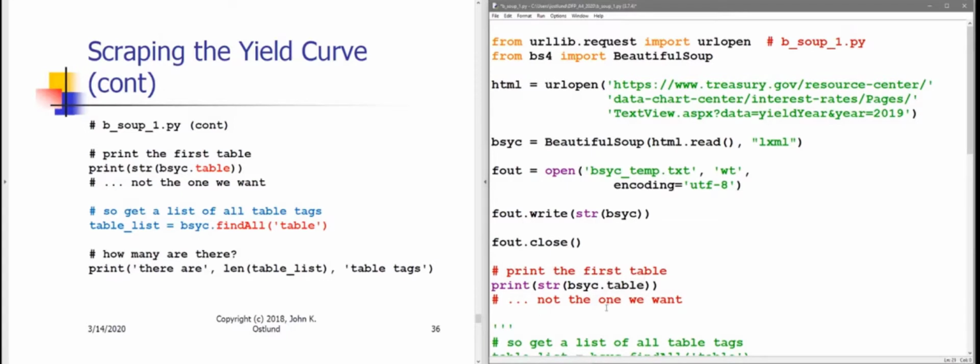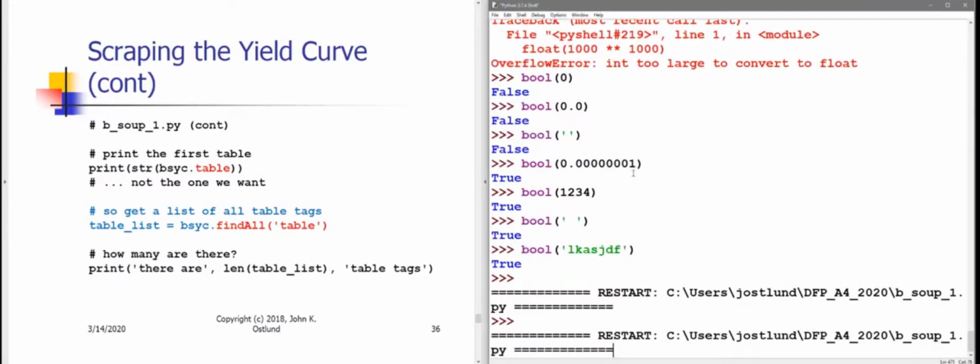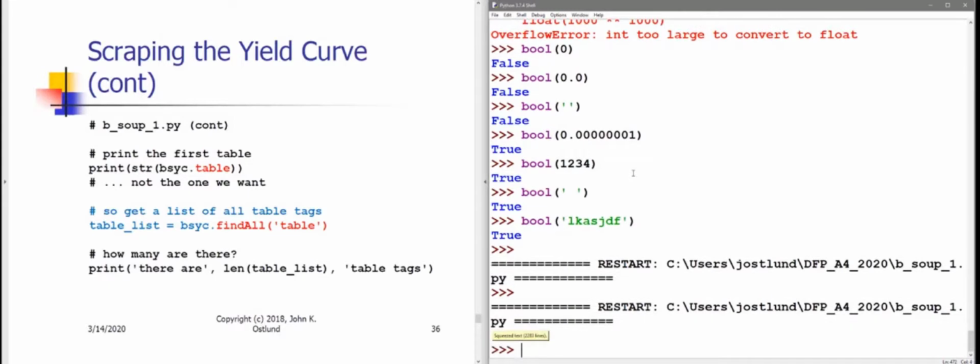We'll save this. I can either say File, Save, or I can use the shortcut key Control S. I'm going to press Control S, and now I'm going to run this program. I can say Run Module, or I can use the shortcut key F5. So I'm going to press F5. And okay, I got a lot of output.